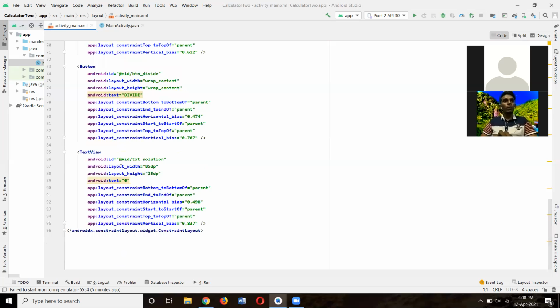Okay, this is the coding for the text view. For the text view, the ID is txt_solution. Layout width is 85 dp. Layout height is 25 dp. Text is 0. Constraint bottom to bottom of parent. Constraint end to end of parent. Constraint horizontal bias 0.498. Constraint start to start of parent. Constraint top to top of parent. Constraint vertical bias is 0.837.